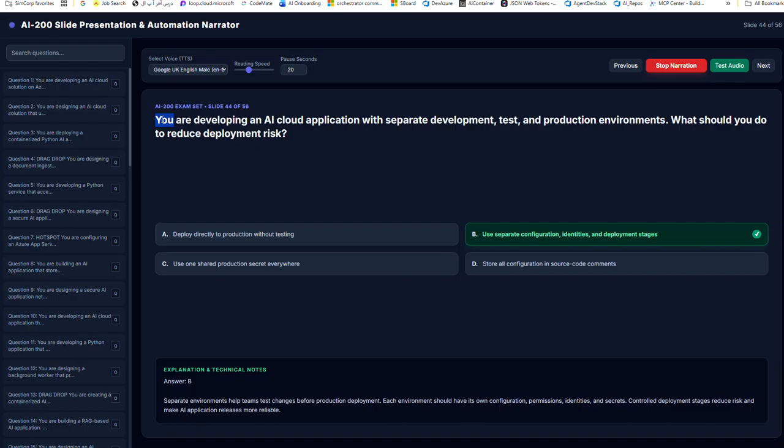The correct answer is B. Use separate configuration, identities, and deployment stages. Explanation notes. Separate environments help teams test changes before production deployment. Each environment should have its own configuration, permissions, identities, and secrets. Controlled deployment stages reduce risk and make AI application releases more reliable.